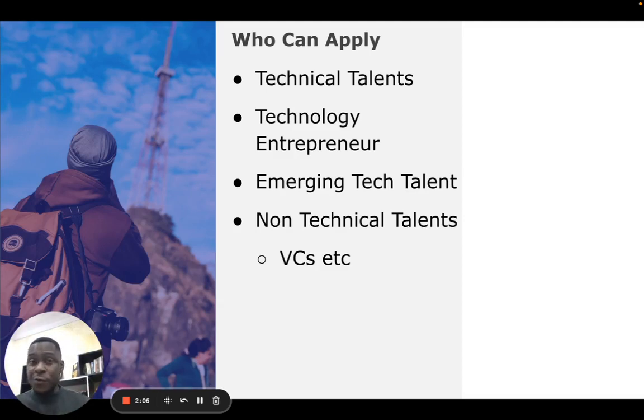Technical talent. If you're a data scientist, you are a software engineer, you're a programmer, you're a cloud engineer, you are a cybersecurity engineer, you write codes, right? You are a technical talent, you can apply. If you have built a technology product, right, and you have commercialized that product, you can also apply if you're a tech entrepreneur.